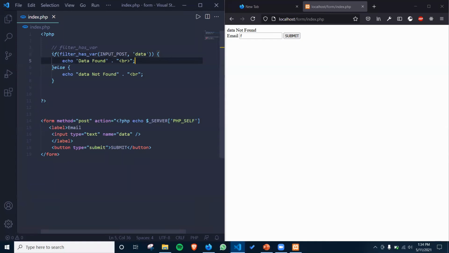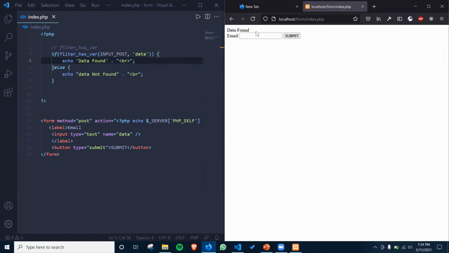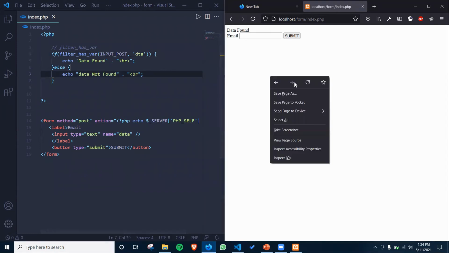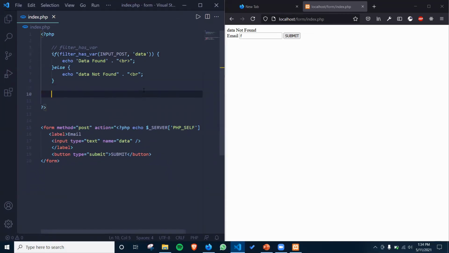So as you can see here, after writing this, if I refresh this page, okay, here it shows data found because the input name data is present in the HTML form. So if I change this to DTA and save this file, then if I refresh this page, you can see here that data not found because the DTA input name is not present in the form. Okay, that's it. So one validation done. So this is basically for checking if the data is present or not.